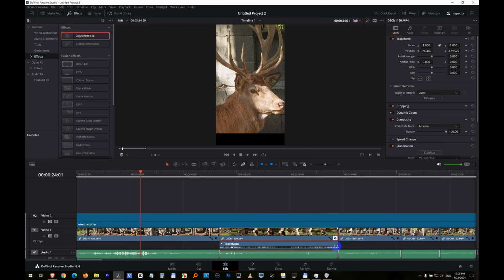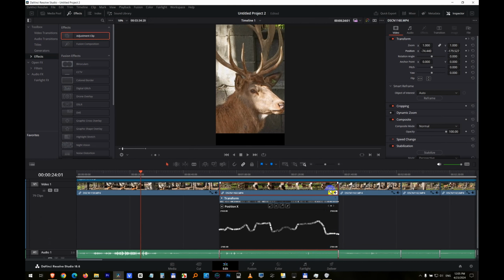If I open that, we can see those keyframes. If I open the first icon, then we can see those.